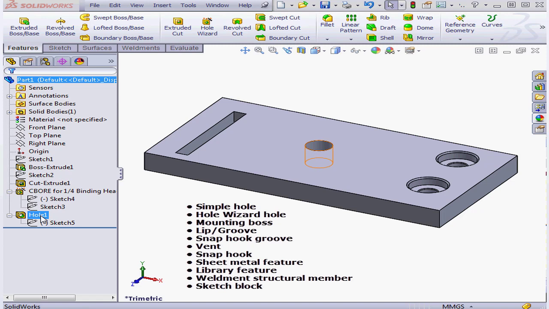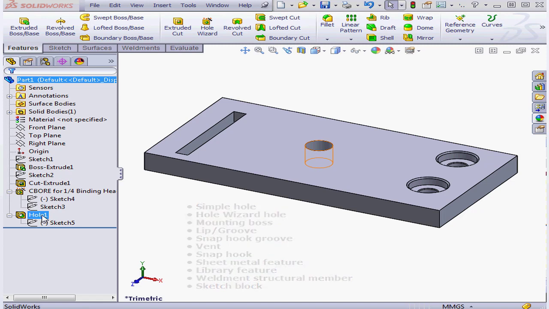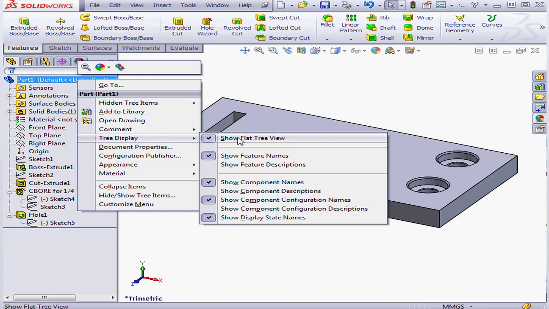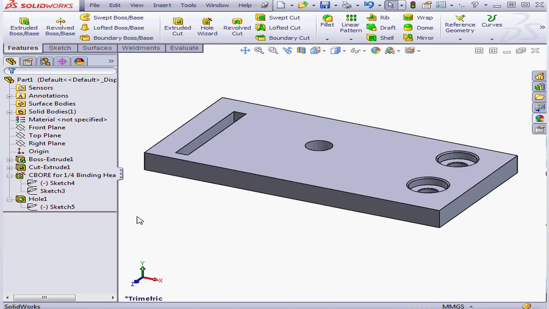To go back to the normal Feature Manager design tree view, just right-click, select Tree Display, and unselect Show Flat Tree View. And this concludes our review of the Flat Tree View command new to the Feature Manager design tree in SOLIDWORKS 2013.